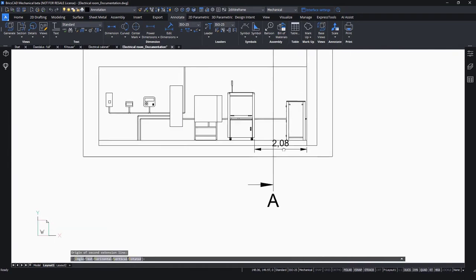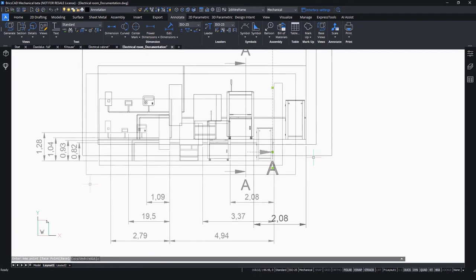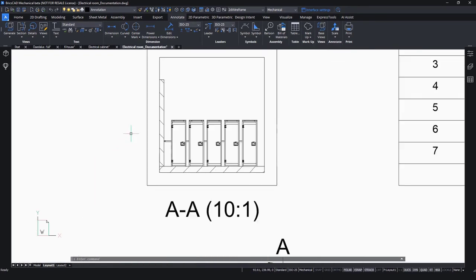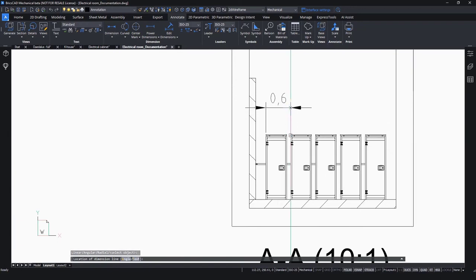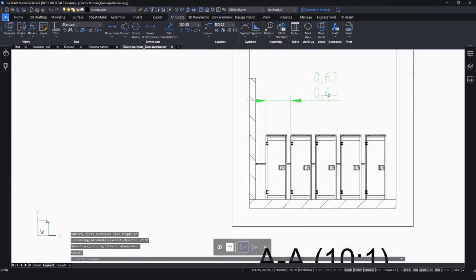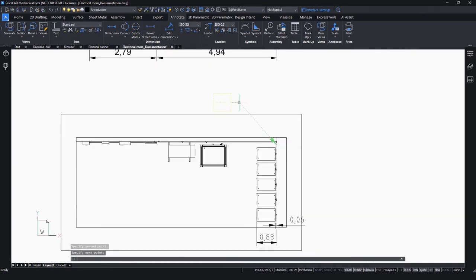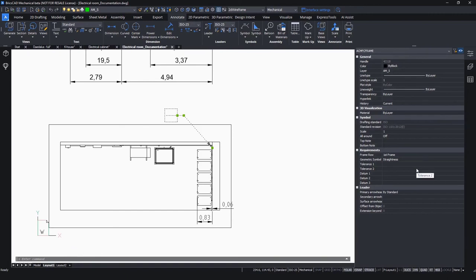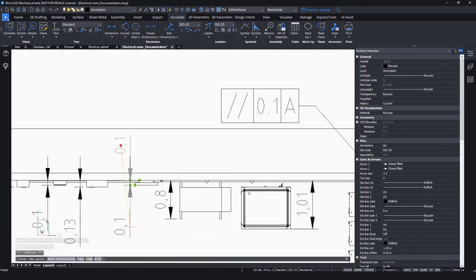We can add information on the dimensions for placement so that the installation process will be easy. And we are able to implement some tolerances as well with the power dimensioning feature. And we can apply some geometrical tolerances as well. Now we have a good view layout and important dimensions to place the equipment.